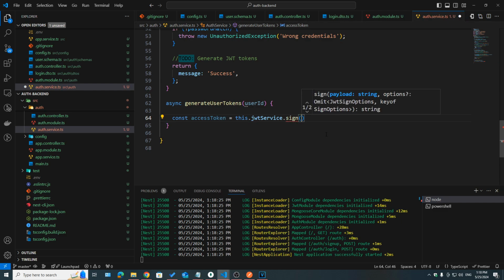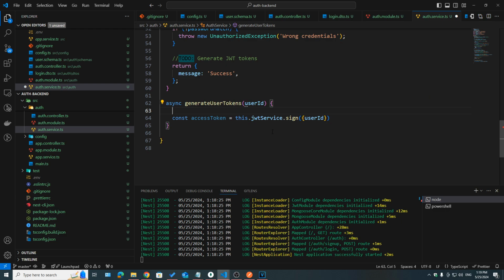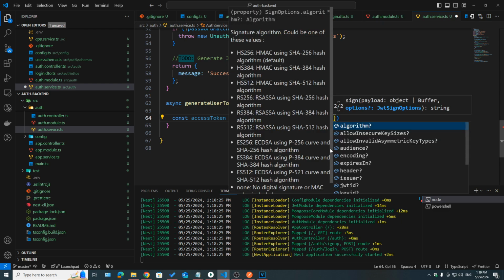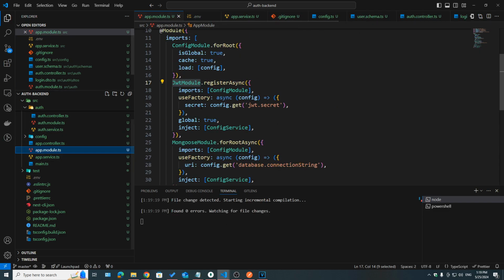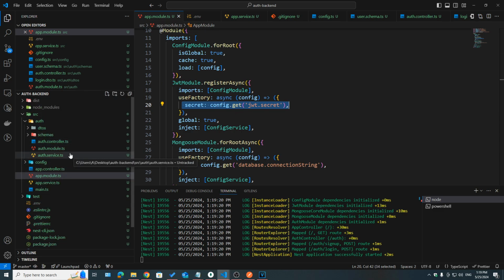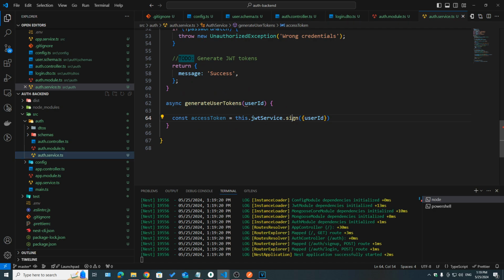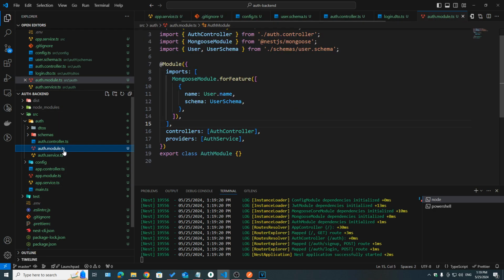And it can take a payload. It could be anything we want. I'm going to pass in an object that has the user ID so that whenever we get that access token, we can actually know this token belongs to which user. And then here, if you take a look, we can pass in some options such as a secret key. However, since we're already setting a secret key in our app module here, we don't really need to specify it again manually here. So we can just say .sign, and it's going to use this secret key here to sign our tokens.